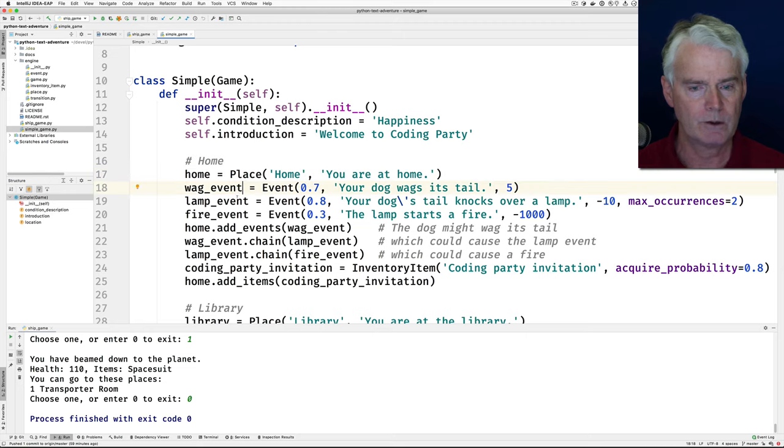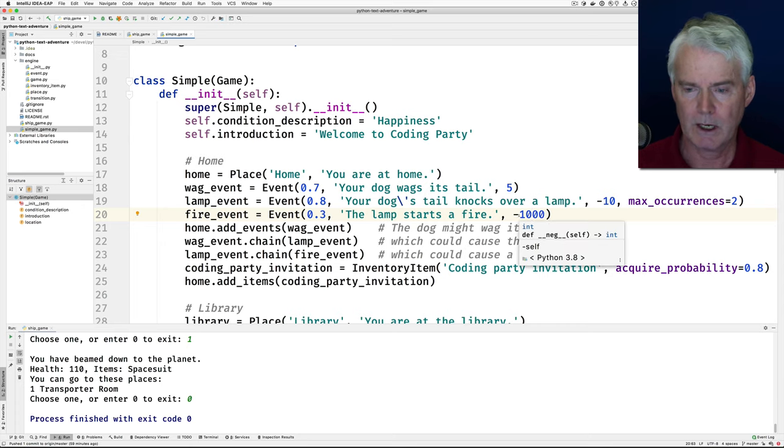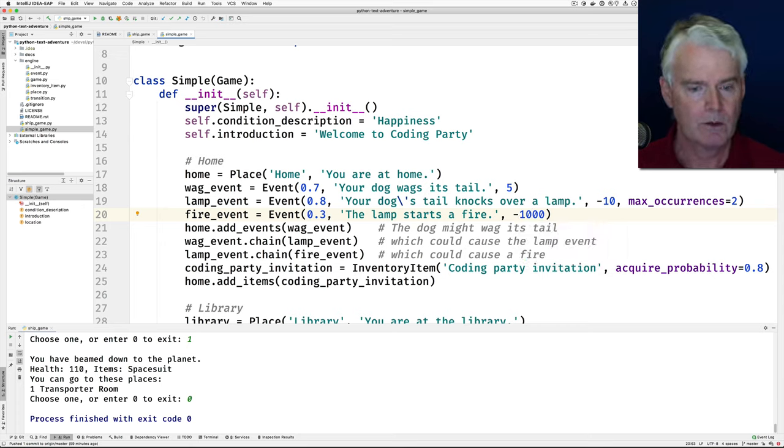Then we're creating three events, a wag event with a 0.7 probability and a positive impact on our happiness. And then we create a lamp event with a minus 10 impact. And this could only happen twice in the game. And then a fire event. And that will, unless you have a whole lot of happiness, that will end it for you. Then we add the wag event to home.